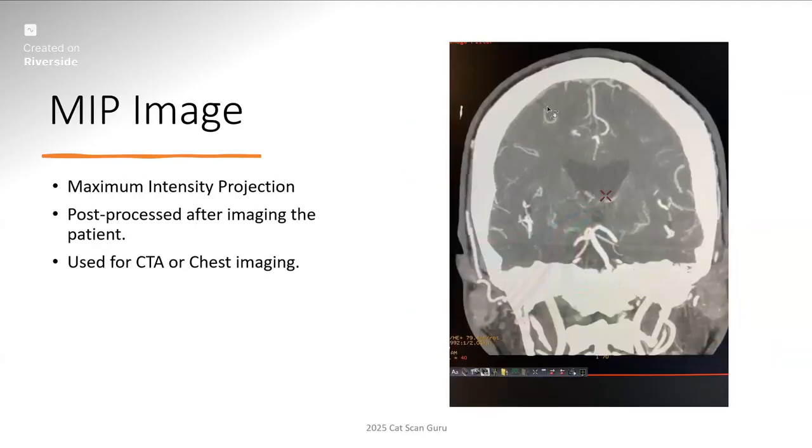Now, when it comes to CT angiography or any CTA exams, or sometimes we do it on the regular chest CTs, you have your MIP image. This is your maximum intensity projection. So this is also done after we image the patient, where you see the vessels really nice. You kind of bring the vessels to the surface, as one radiologist told me. So they see the vessels really nice and they can make a really good diagnosis. So like I said, this is used for CTA imaging, or it can be imaging of the chest.